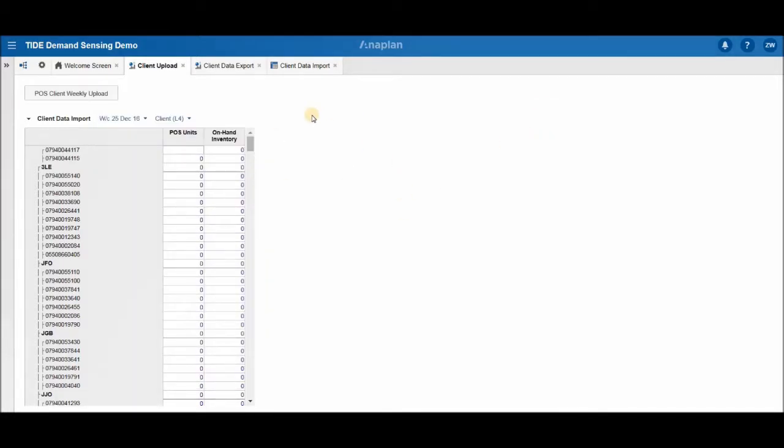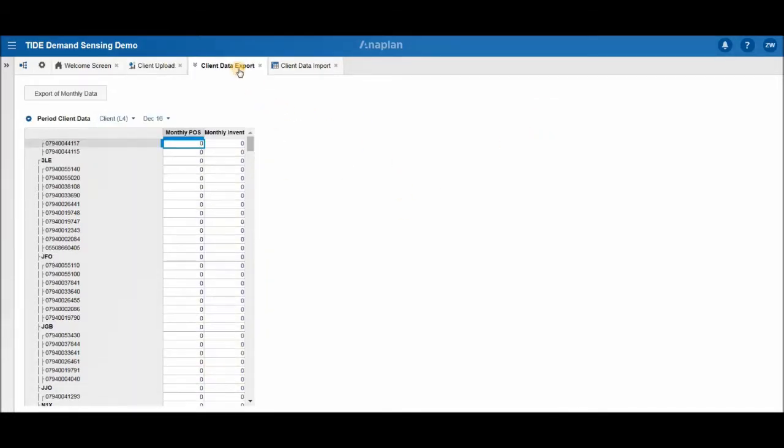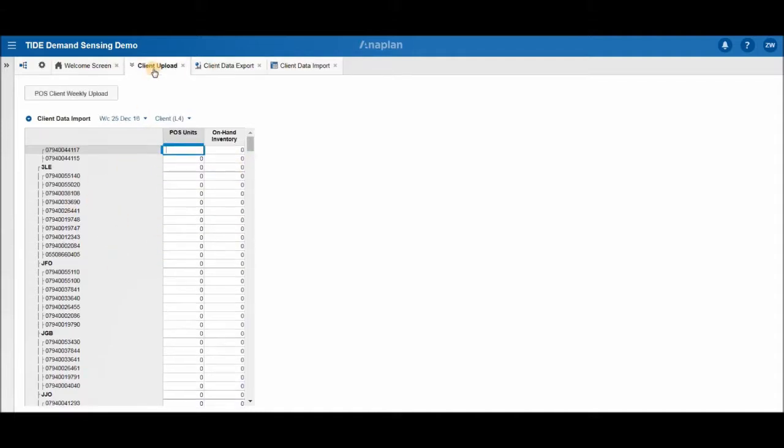Anaplan is then going to use its calculation engine to aggregate this data. So now we have a client data export. And here we have formulas and calculations built in where it's going to take that weekly data and transform it into an aggregate of monthly information. And this is the data that's going to be transported to Tableau. So going back to our client upload, how do we get this data inside here? First things first, we want to make sure we have an import action created.